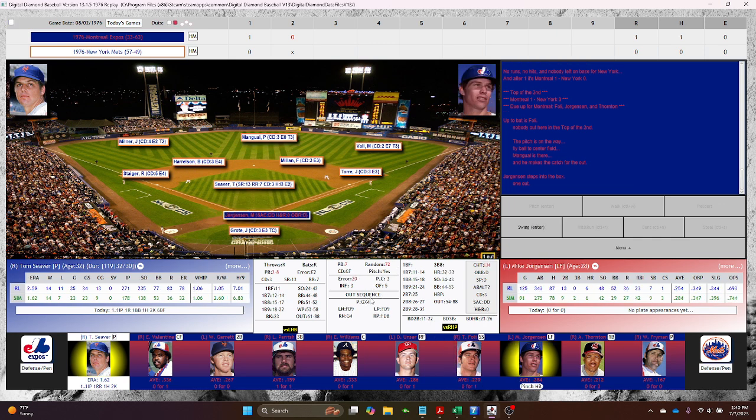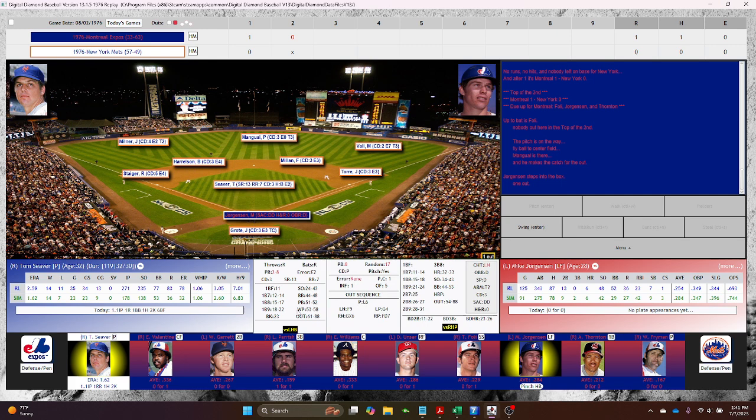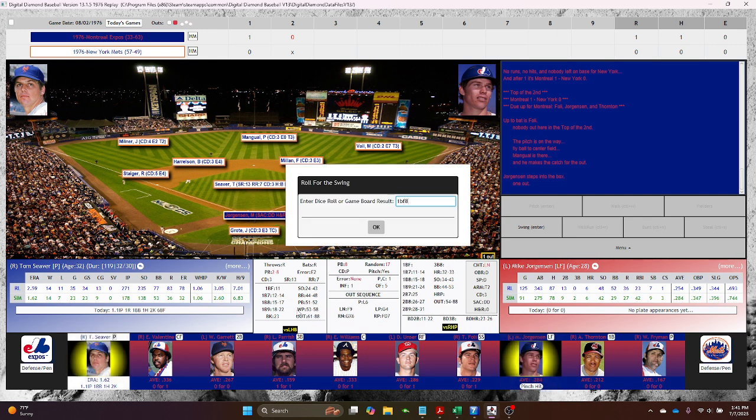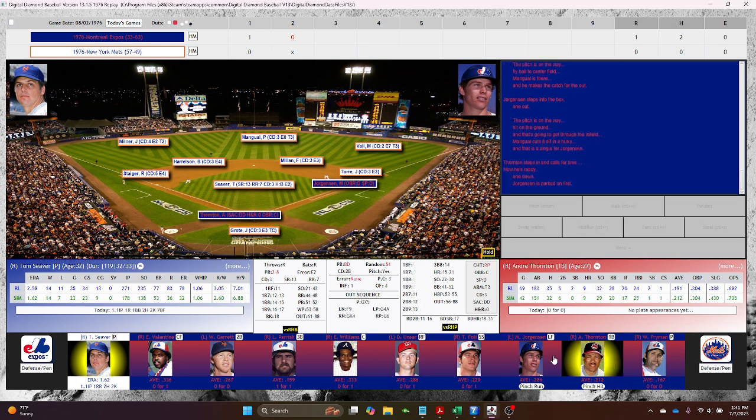Mike Jorgensen batting .284, 6 home runs and 42 RBIs on the season. Pitch is an 8 off of Seaver's card. 17. It's going to be a base hit to center field. So Jorgensen singles. That brings up Andre Thornton. Got 1 out, runner on first.